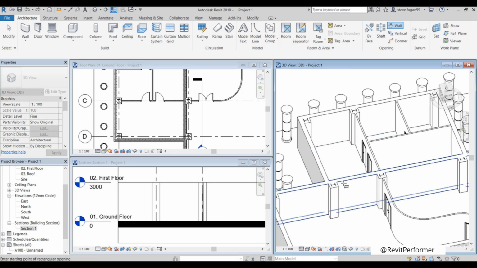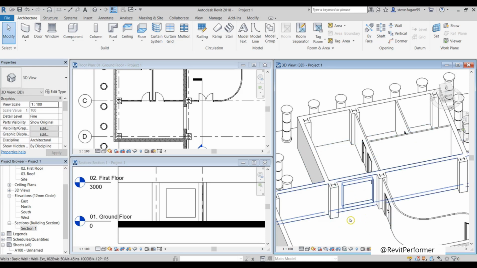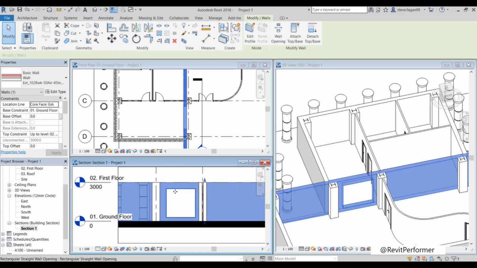So just click on the wall itself. And now I simply have to draw the rectangle on the wall. Again, just placing it anywhere at the moment, so we're not concerned about the height and the width. And there we have our opening. And once it's placed, now I can click on my section view, select the opening.